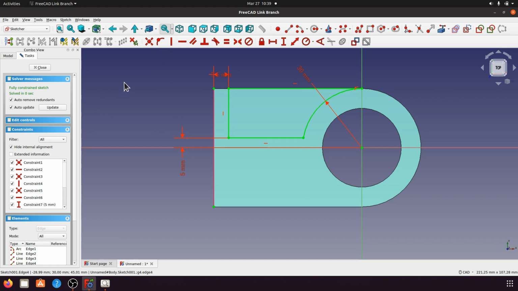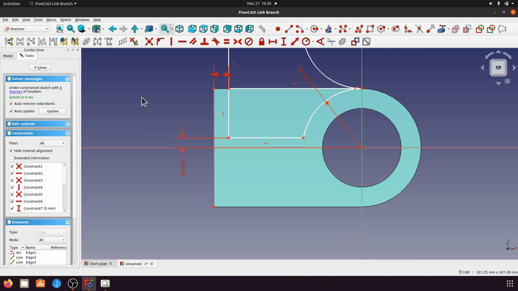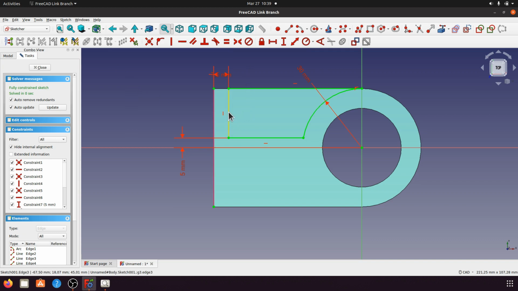So now we can mirror. Let's try to mirror this sketch. Let's see. Nope. Undo. Let's try again. Click this sketch, this sketch, and this axis, and then create mirror. Okay.